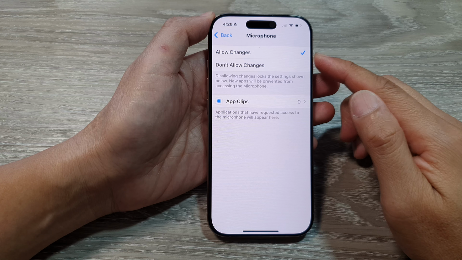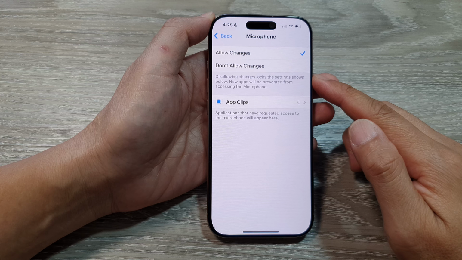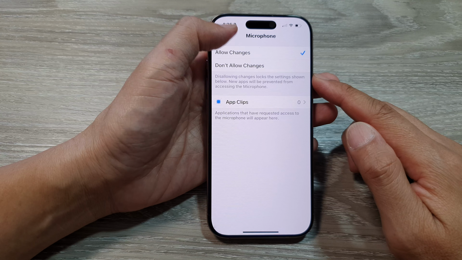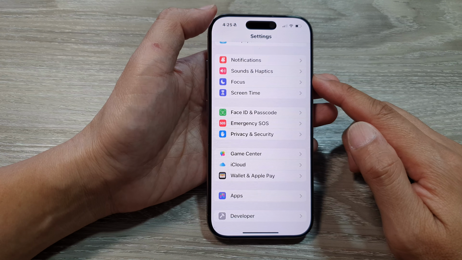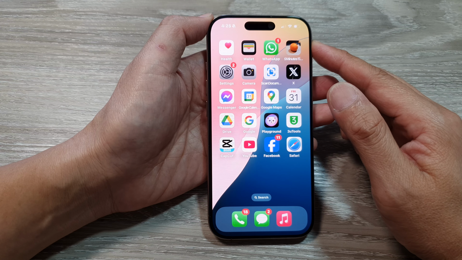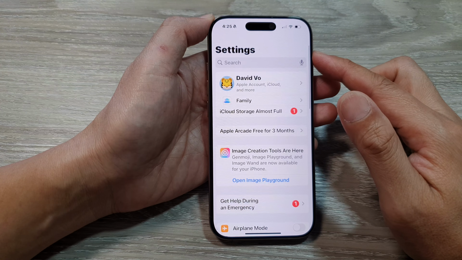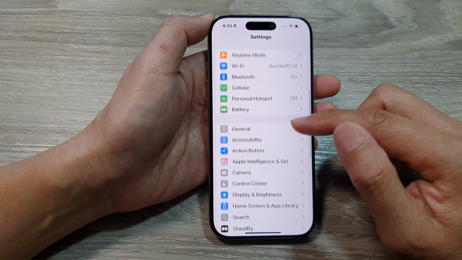How to allow or don't allow changes to microphone access on the iPhone 16 series. First, let's return back to the home screen by swiping up at the bottom of the screen. Now from the home screen, tap on Settings. Then in the Settings page, we scroll down.